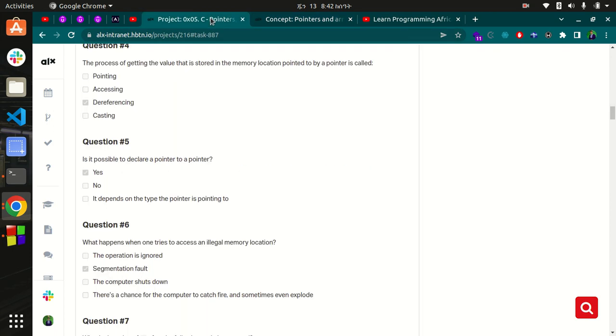So we can do whatever we want. We can point to whatever we want in C using a pointer. So it is just taking 8 bytes of memory. That's what it costs us.